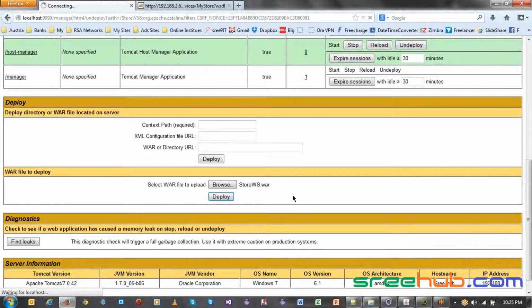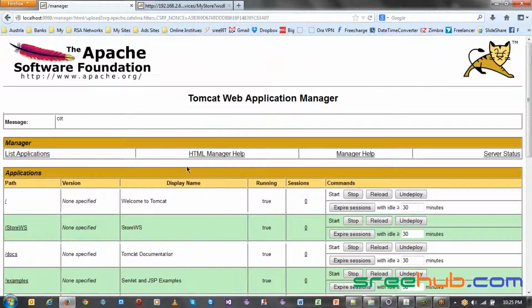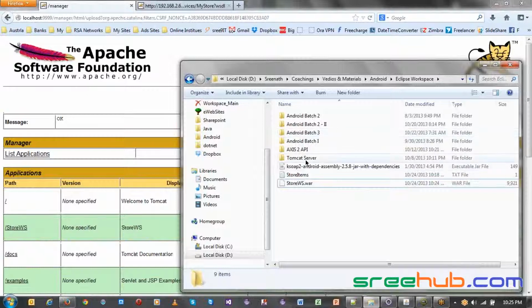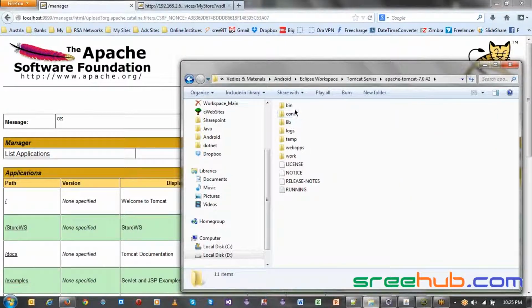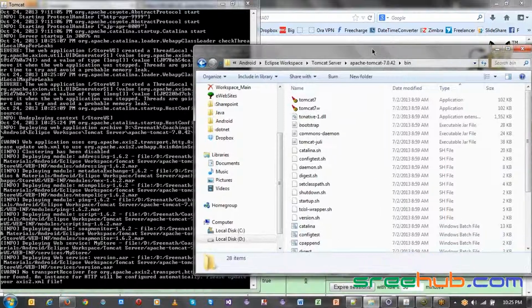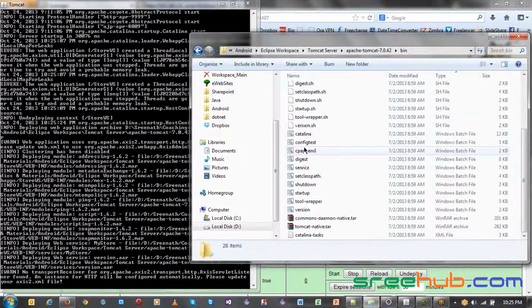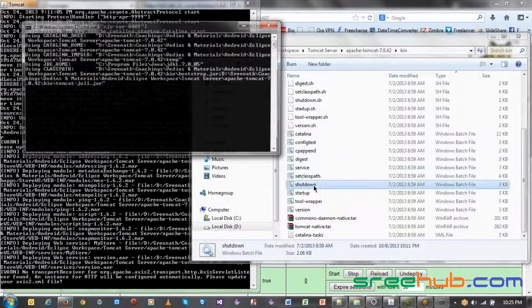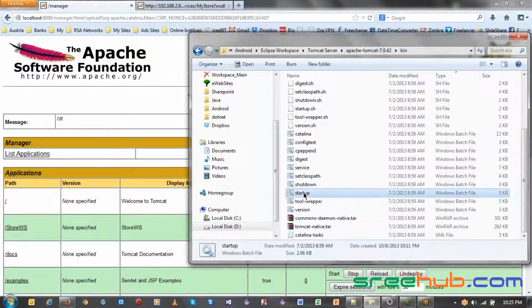If there is any problem with deployment, just go to the Tomcat server, restart the Tomcat server, and that should work fine. So here we have deployed a brand new web service, with some changes in classes. So let's restart the server. Let me click on shutdown batch and start up batch again.